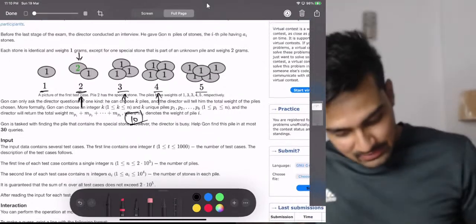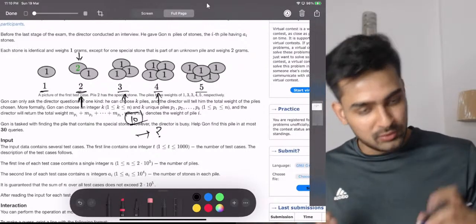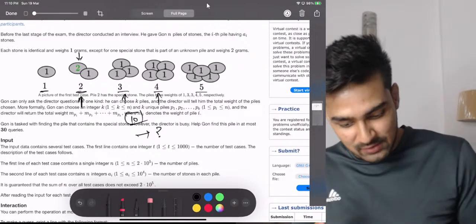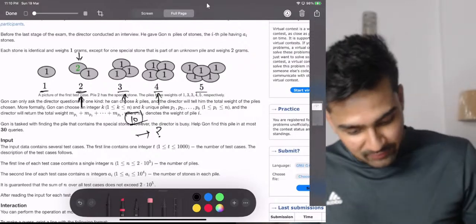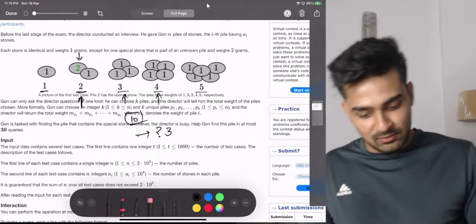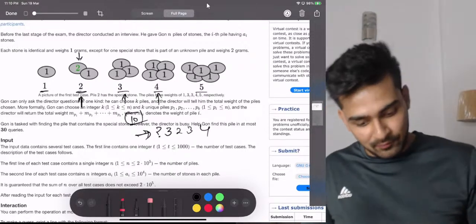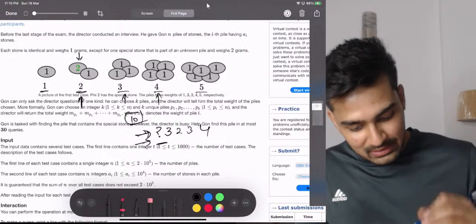How do we really ask a question? The format of asking a question is a question mark, then print the number of piles that you need to ask about. So basically we have 3 piles and then the indexes of the piles. So we have 2, 3 and 4. This is the question asking format. And then while taking input, you just have to read the value, which is 10.